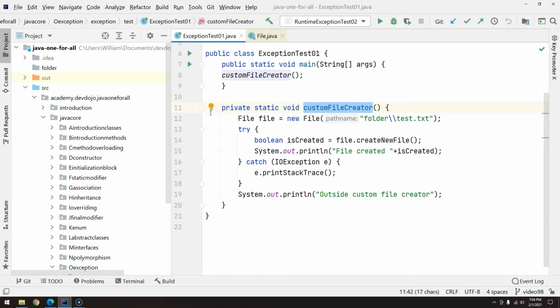And if they are able to call the custom file creator and you handle the exception, they can't do something different. For example, we are creating a new file, and if something happens, we are just printing the stack trace. But what happens if someone else would like to email saying, sorry, but there is a problem creating new files in the server. Please check. You are not giving them that chance.